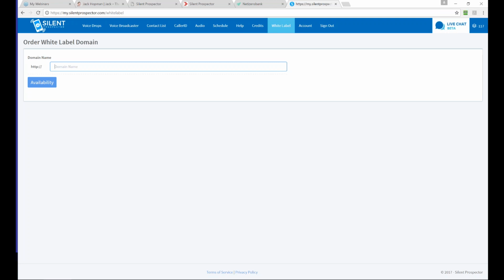Everybody get that? I know it's three minutes and we already discussed a lot. So do you understand the process to order the white label? I cannot make it more difficult than that. You log in, you go to white label, and you order the domain name. The cost of the white label is zero. It's included, okay? There's no extra cost to it.